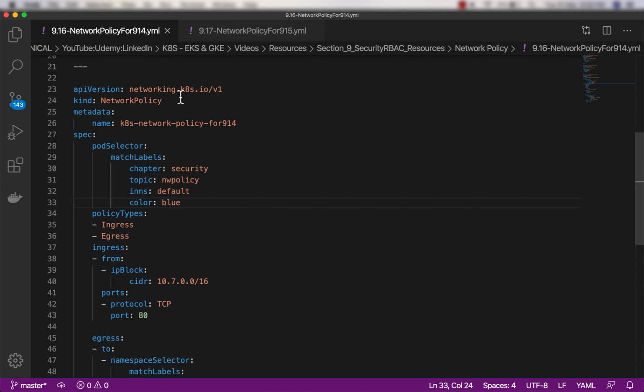So this is the network policy. Let's see it very closely and with close attention. The API version is networking.k8s.io/v1. Kind is NetworkPolicy. Metadata is the name of the network policy. Now this network policy will be applied to the pod which has been created in default namespace. That's why I have mentioned the name there.